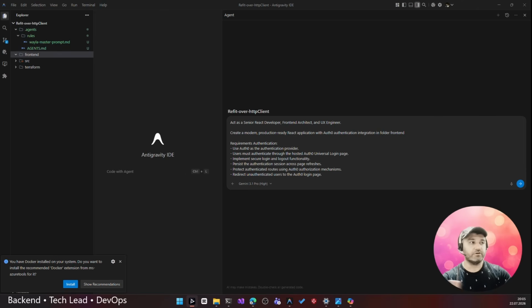Use Auth0 as the authentication provider, and when the user clicks, it will go through the Auth0 Universal Login page. When the app opens, I will not be logged in. So what do I need to do? I need to click the login button, and it will redirect to a login page hosted by Auth0. After a successful login, Auth0 will provide a valid session, and I will be logged into the system in our UI.